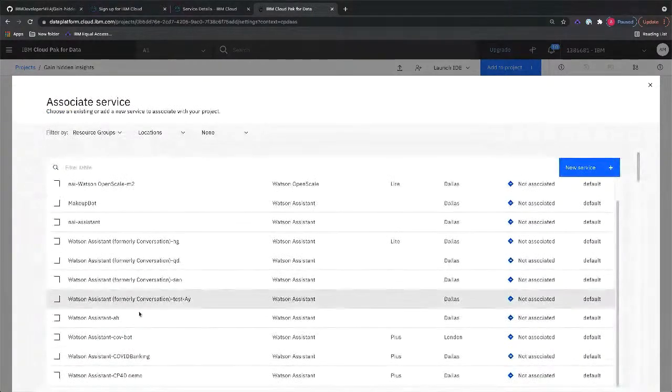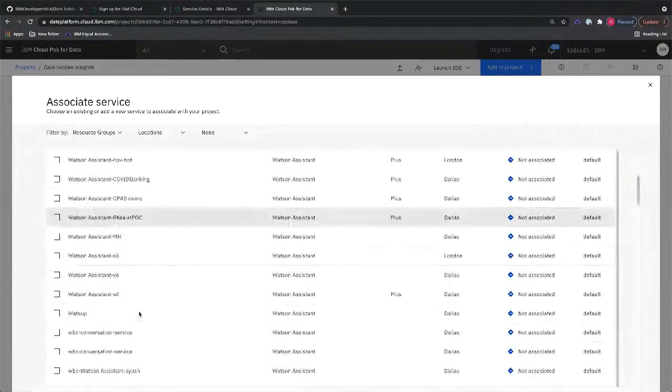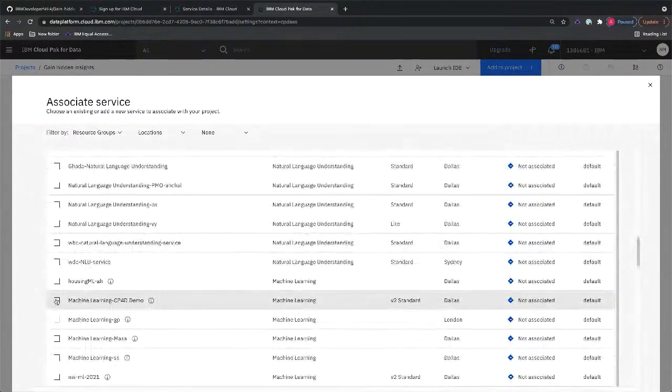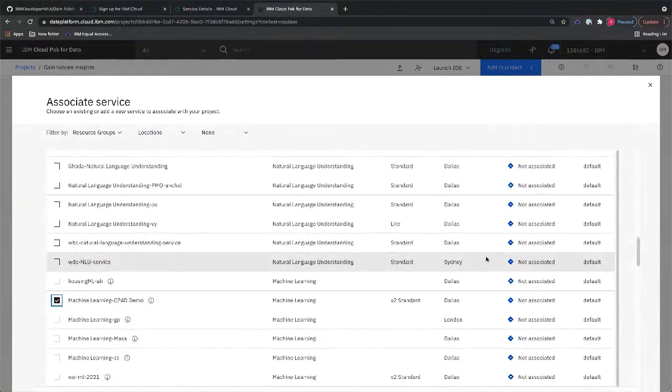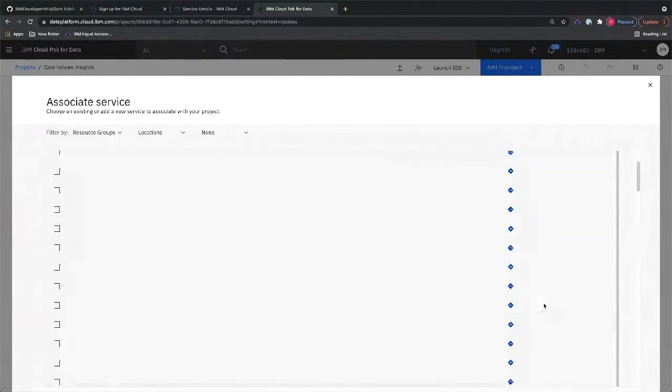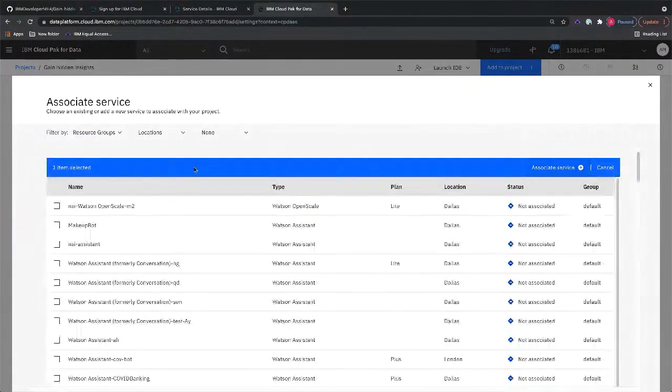I already have a service created, which I will be using. If I select this, you see right now it's not associated. If I scroll back up, you will find that one item is selected and an associate service button. So click on associate.